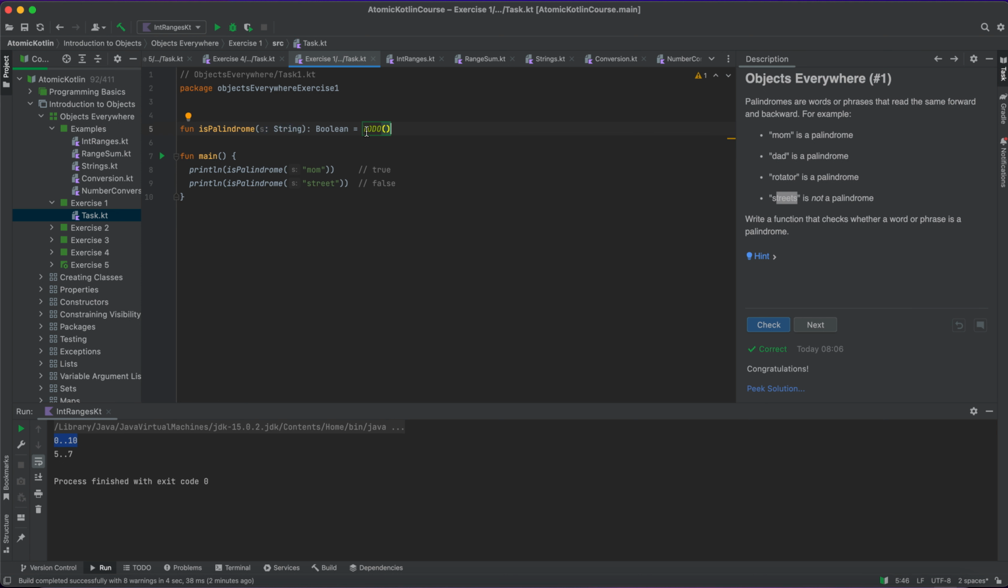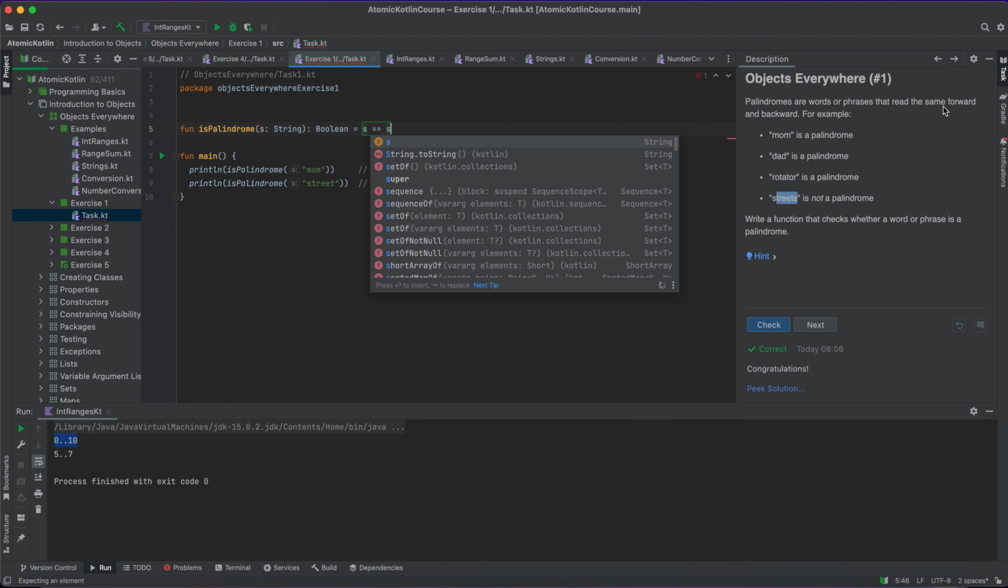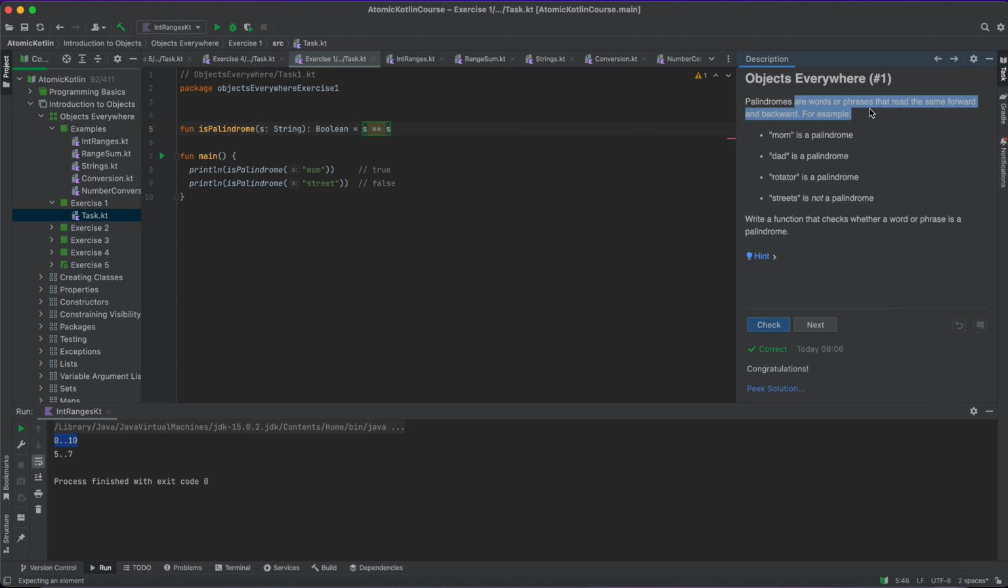So how can we do that? Just try to think a bit about the solution. What can be the solution? It's a pretty easy solution, guys. You just need to say: if the string equals string dot reversed, so if this is true, then the word is a palindrome. So this must output true, and this must output false because this is not a palindrome.